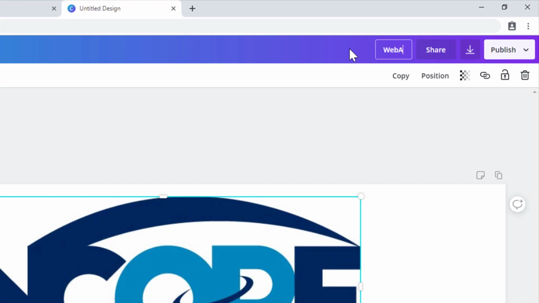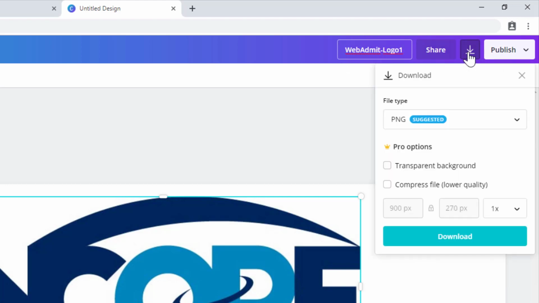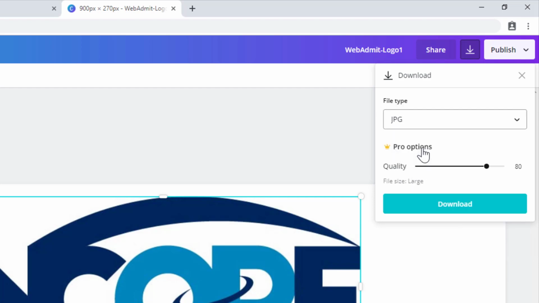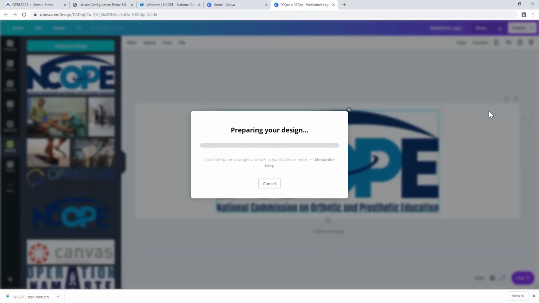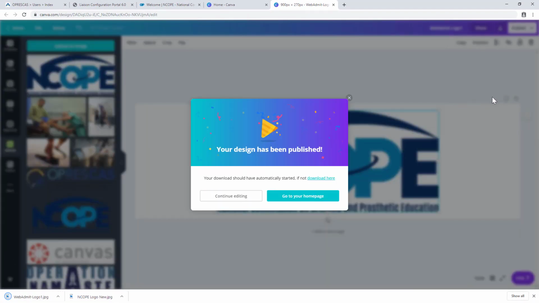So let's call this WebAdmit Logo 1. Just something that you can think of. Go ahead and click your down button for download. It's going to give you PNG by default. That doesn't work so well. You actually want to choose JPEG, and that'll give you a nice small file size. And by default, it'll give you the ability to tweak the quality to 80. That's fine. If you don't see this little slider button, don't worry about it. You can still hit the download button. And it's usually pretty good about creating a file that is just the right size for uploading.